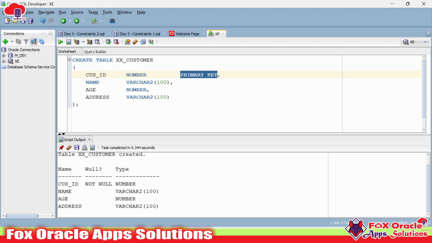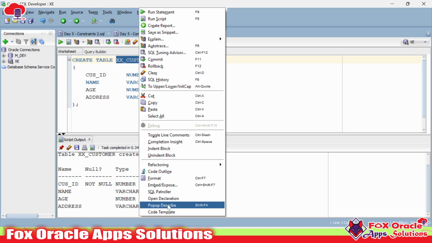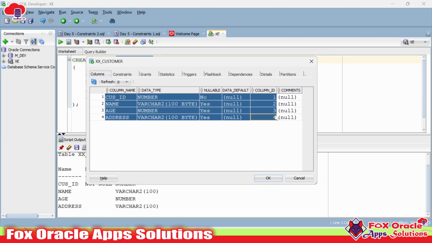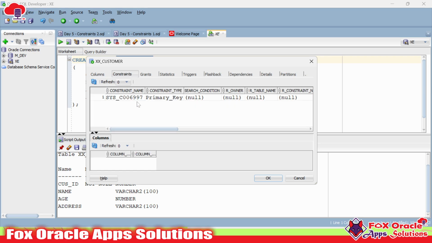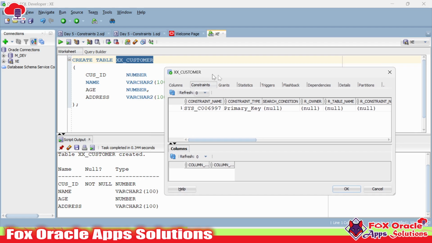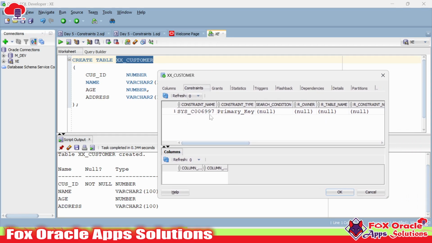And if you want to get more details about this customer table, we can just select this table, right click here, and go for describe. Once we go for describe, it will describe the details related to the table. If you move to the constraints part, you will be able to see one constraint which we added. The type of that constraint is primary key, and this name is given by default by the system. Even while creating the primary key constraint, we can give any name. But if we do not pass any name, by default it will take this name. So whenever any issue comes, it will throw an error with this name.